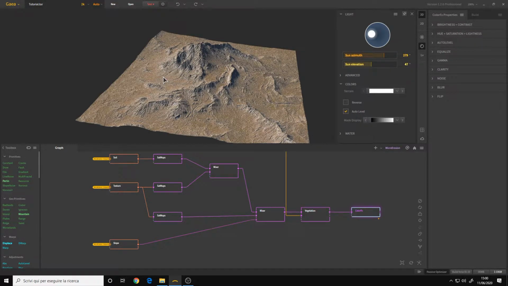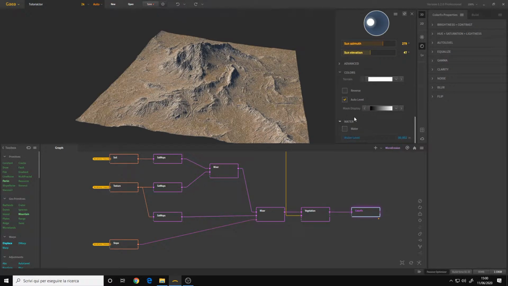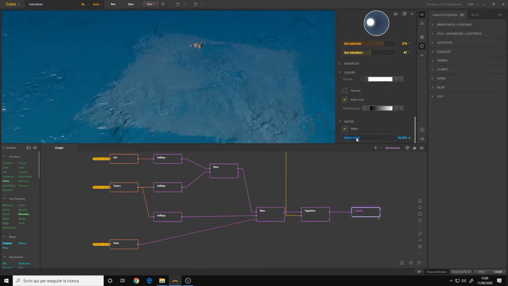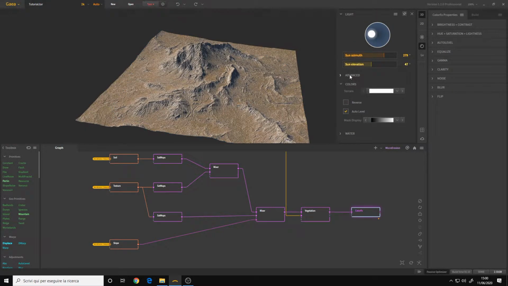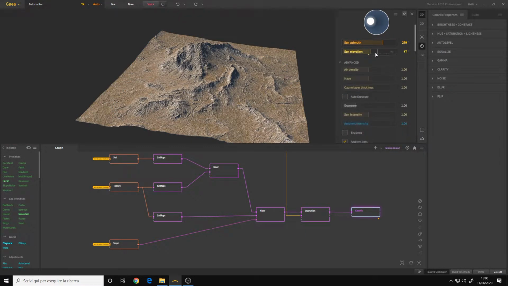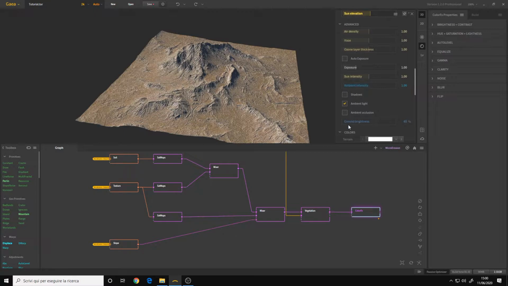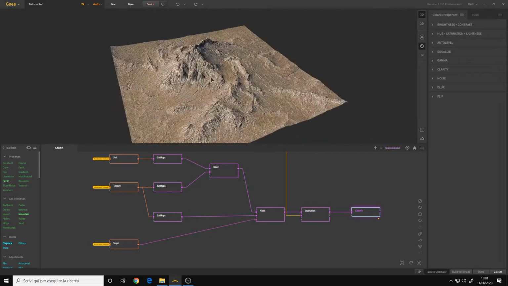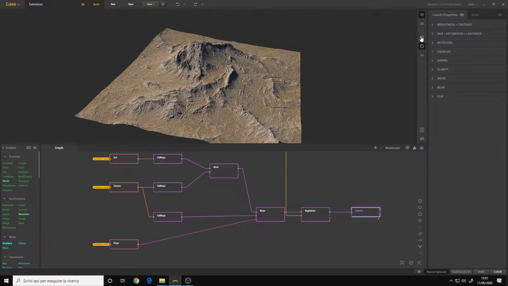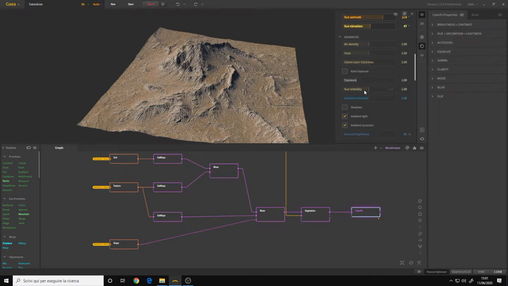And then if you made an island, you can also enable the water system and play around with the level. Then go to the advanced properties and you have many options for atmosphere like air density, haze, exposure, and so on. What you should enable is the ambient occlusion, because it will give you shadows in the occluded areas, so it will be more realistic. And you can also play around with the sun intensity, for example, as well as the exposure and so on.